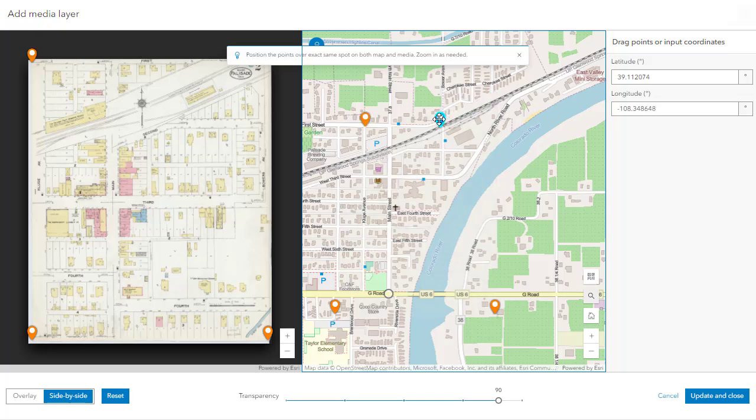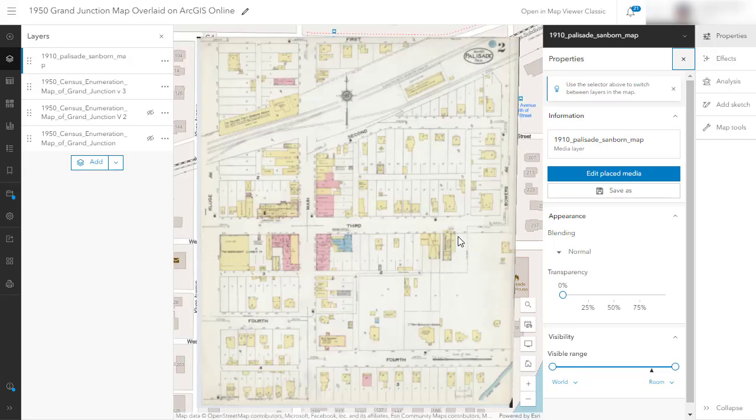And now I'm going to put that second point right where the railroad track crossed. Again, I'm looking very carefully at the parcel map, the Sanborn map. I'm going to put this right there at 4th, where the river meets 4th, and then that southwest corner right there. So I'm liking that, so I can go ahead and, I don't want to reset, I want to update and close. Once I'm happy with the position there, the only disadvantage of the side-by-side is that you can't really test it before you update and close. You can always come back and edit it though, so it's not a big deal.